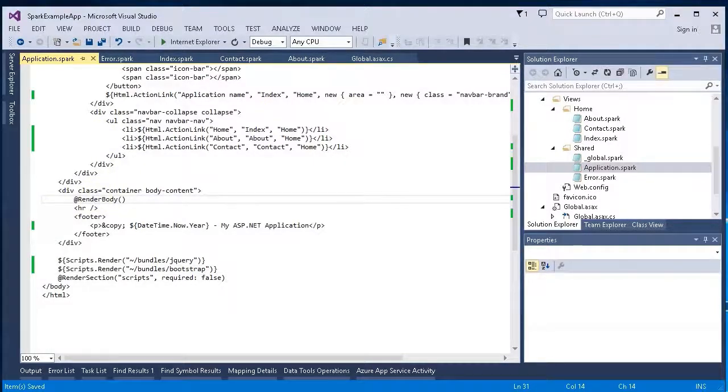Now I've got two extra lines I need to take care of: render section and render body, and Spark uses a little bit different syntax for these. So we're going to do use content equals scripts, and that will render the scripts section. I'm going to take a similar approach for render body, but there is a particular name that is used instead of body. Use content equals view, and that actually renders your body. It's the equivalent of the Razor render body.